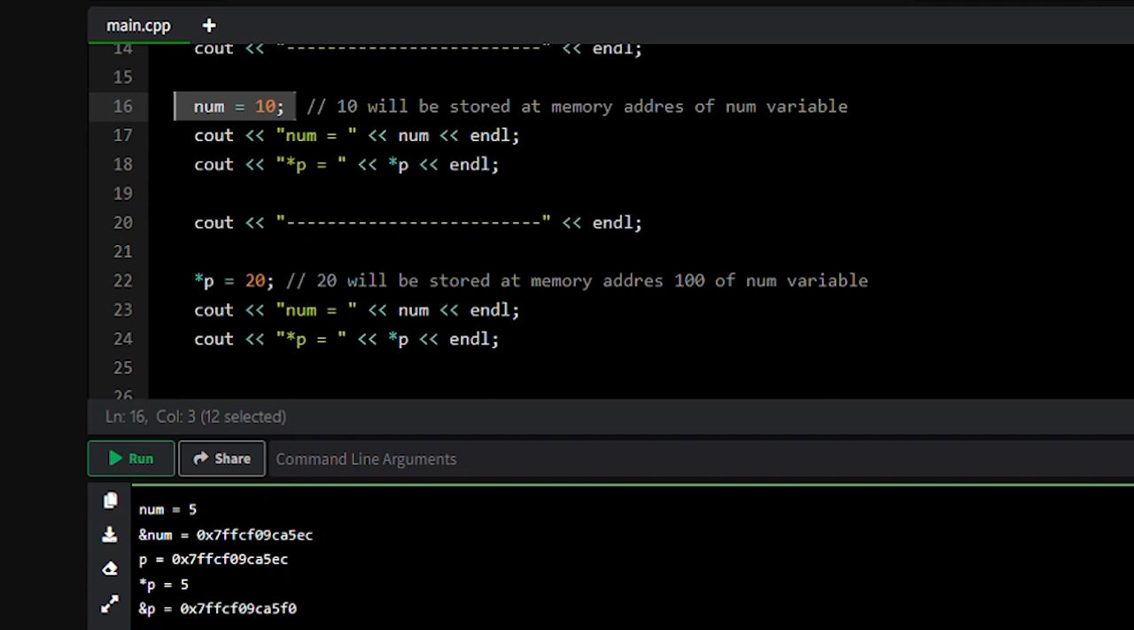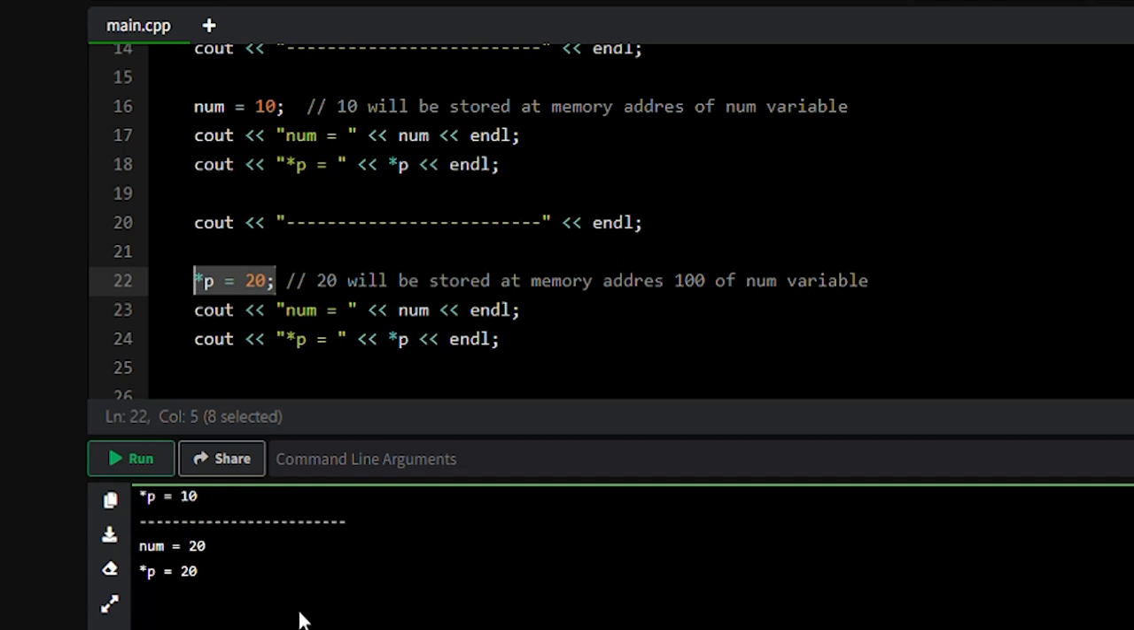So with this line number 22, we are updating the value as 20 at this memory address. Now 5 and 10 are already gone. Now 20 will be stored at this number memory address. So at line number 23, we want to get the value of number variable. So we will go to the number variable memory address. Now 20 is stored at this address. So 20 will be printed.